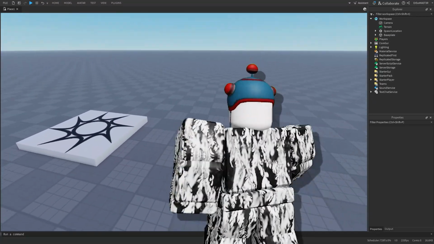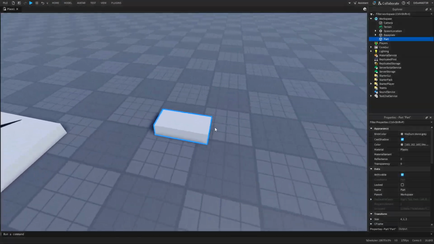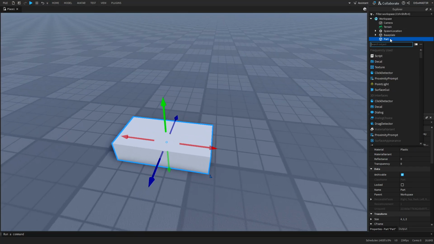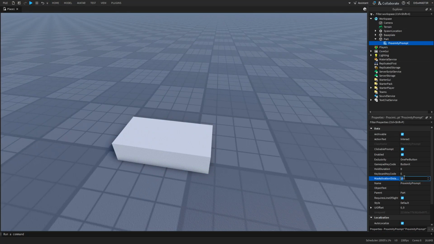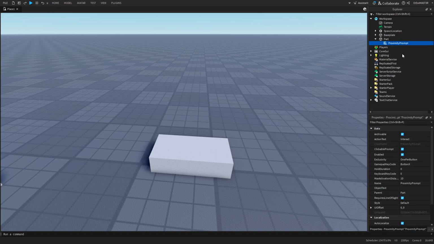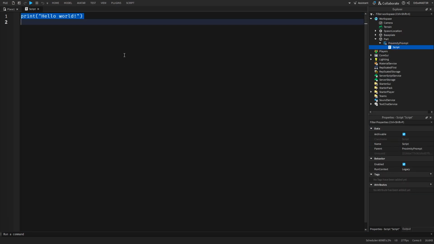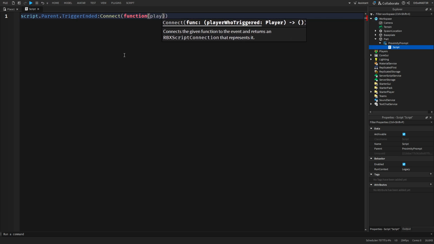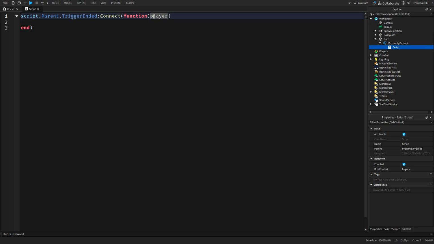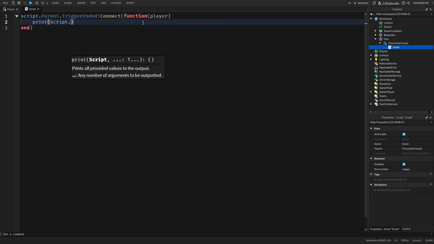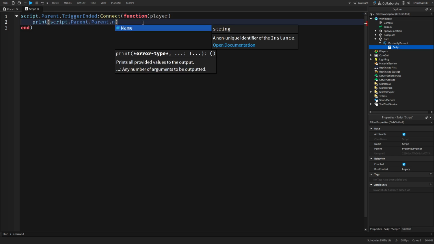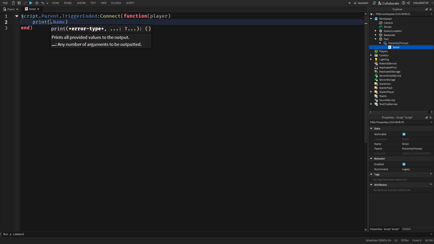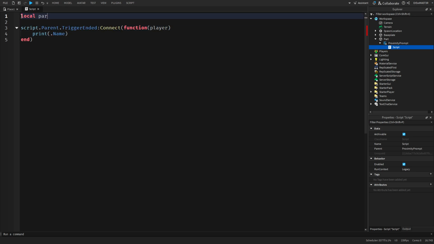Okay, so the thing I'm talking about is, well, actually, let's give you an example. First of all, I'll spawn in a part, I will anchor it, and let's add a proximity prompt, very basic thing. Let's add a script inside of it. We can do the most basic thing: script.Parent.TriggerEnded:Connect(function), and then we get the player, which is not that important. And we can do print(script.Parent.Parent.Name). Just to make it more understandable, I will cut this, do local part equals this. So we get our part, and then we get its name and print it.